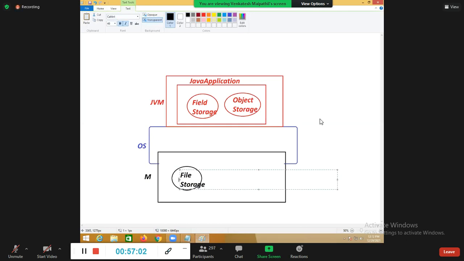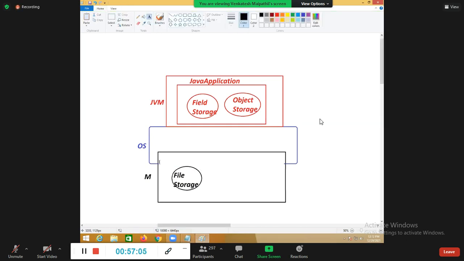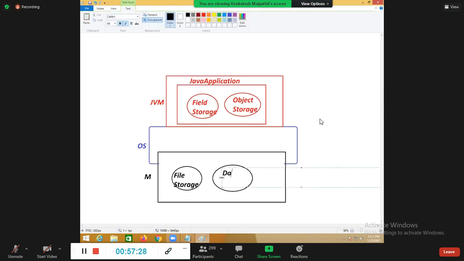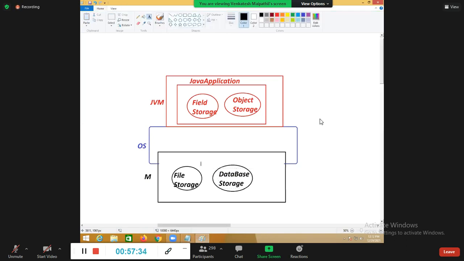File storage is here. Now I want database storage. Now, who attended Oracle batches? Your trainer said to you already: download Oracle, install Oracle in C drive or D drive or F drive. Are you installing it into the computer system or not now? So here, database storage is available in the machine.